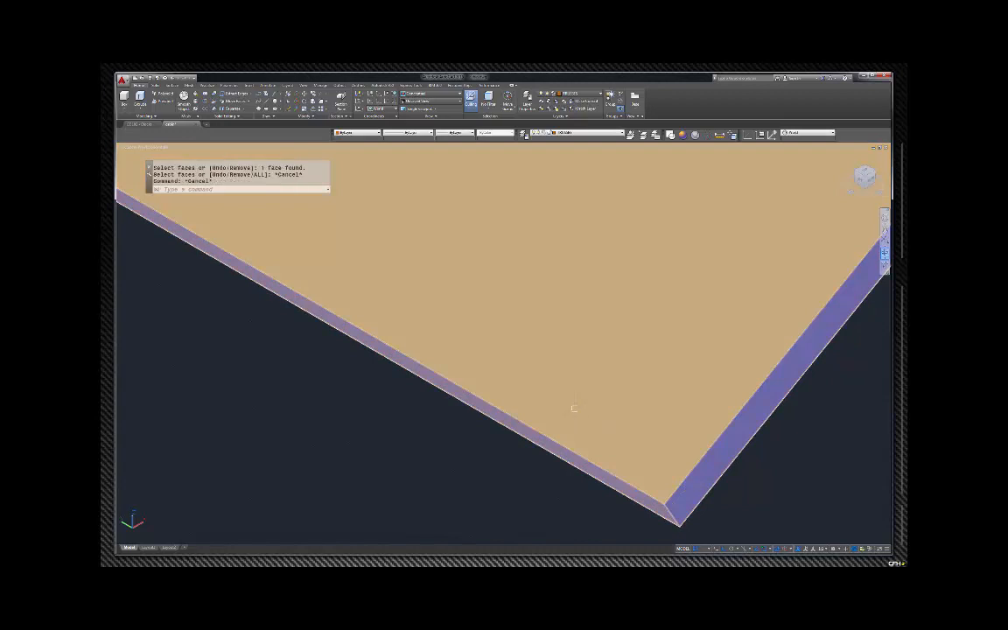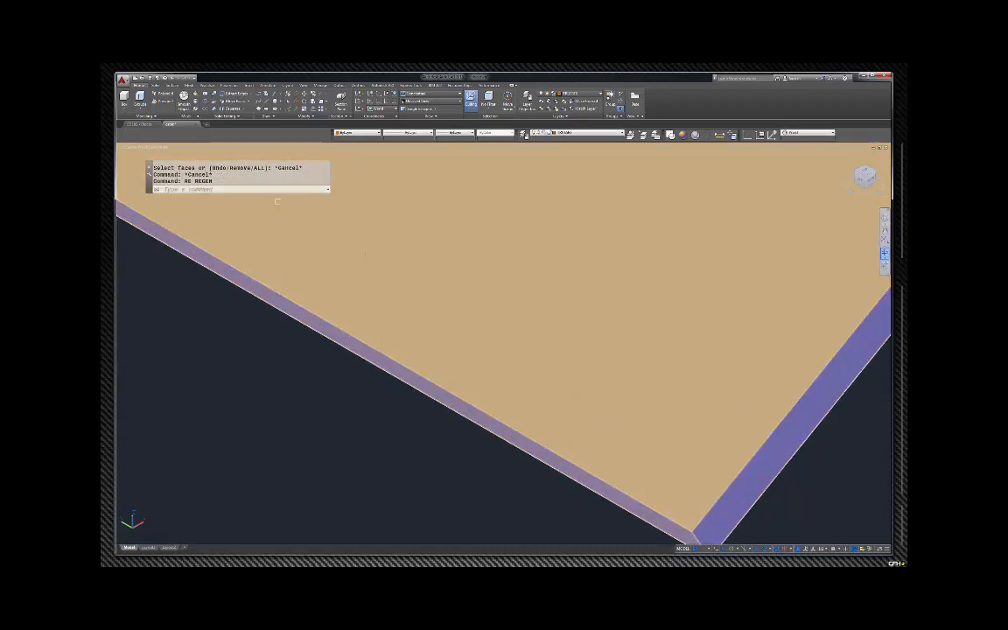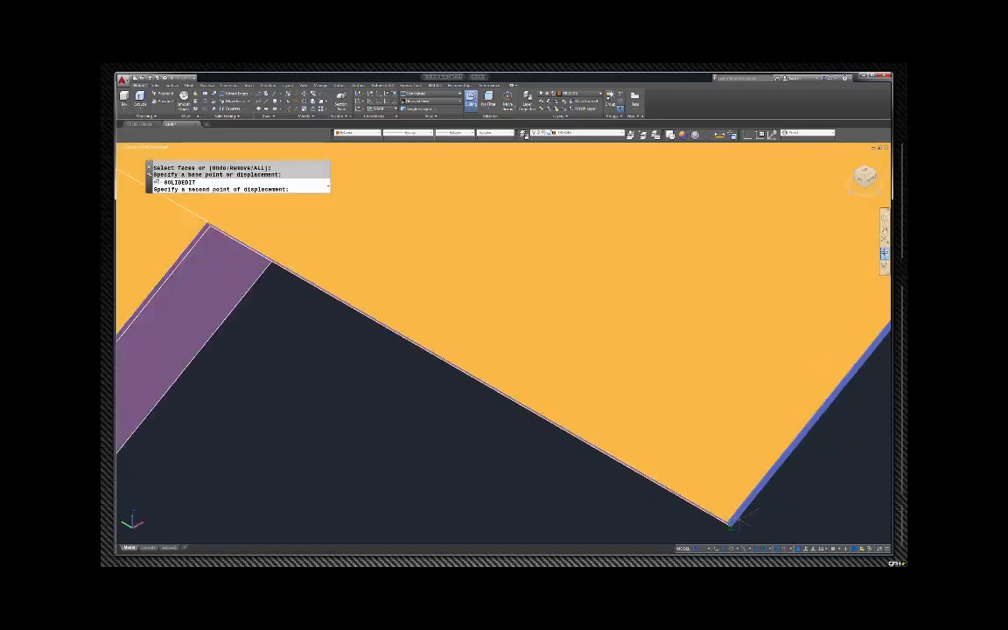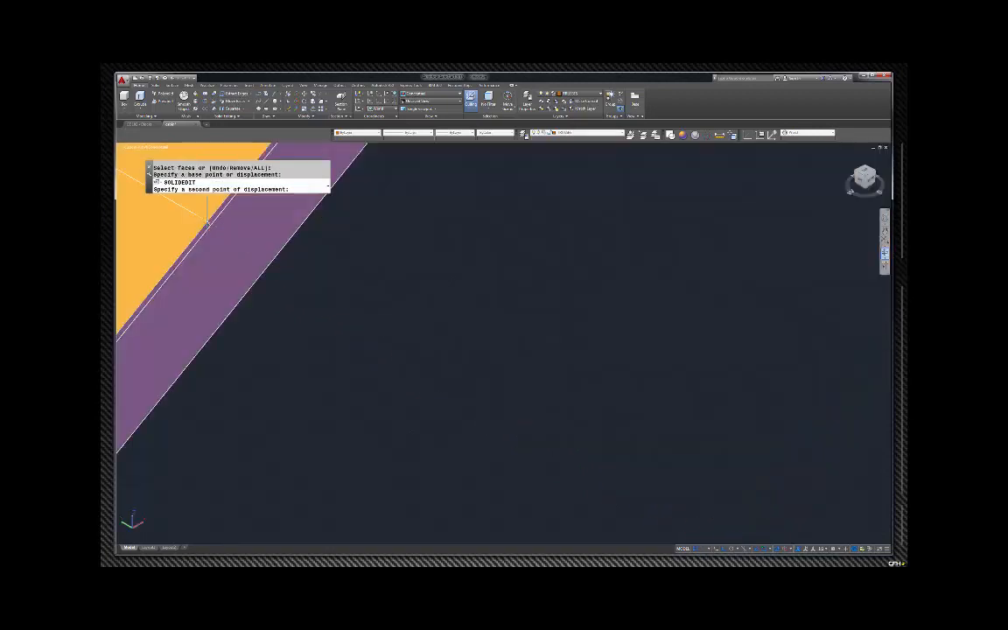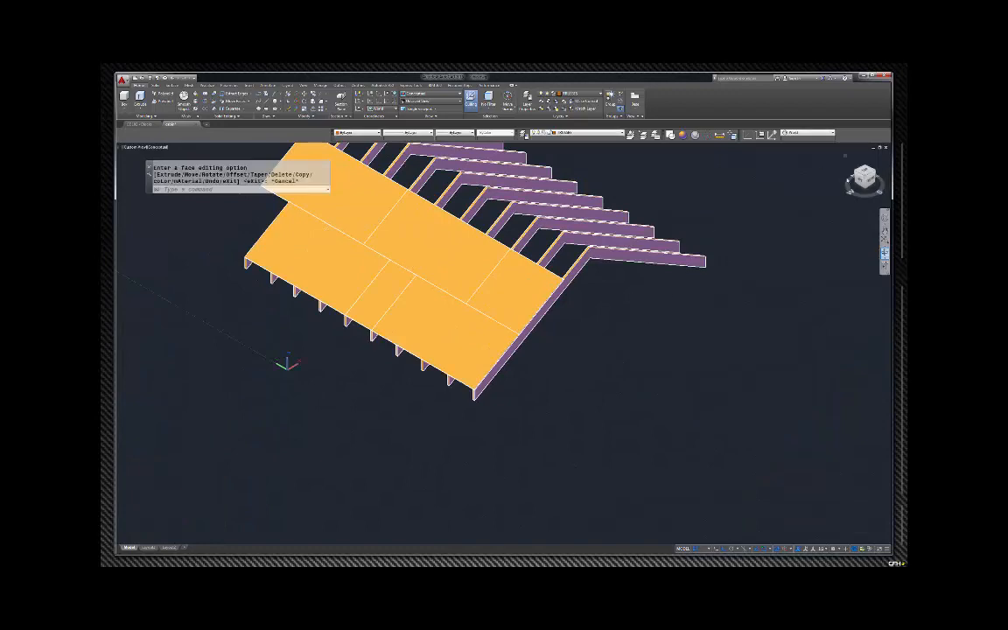Nope, I picked the wrong one. I'm going to go RE for regenerate. Move face. Pick that one right there. Grab that corner and bring it right back to there. And then I'm going to zoom around.